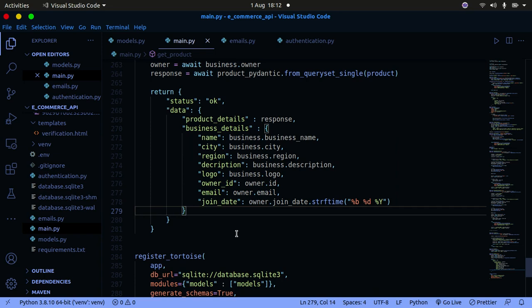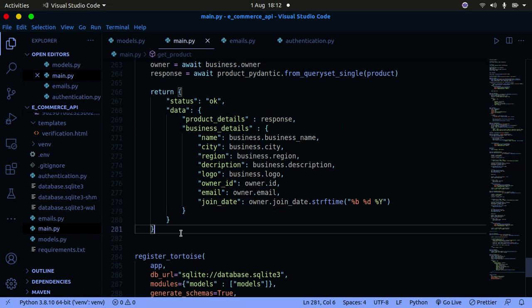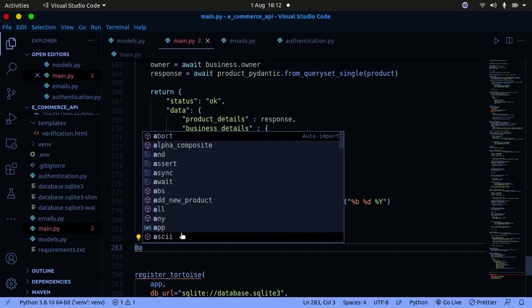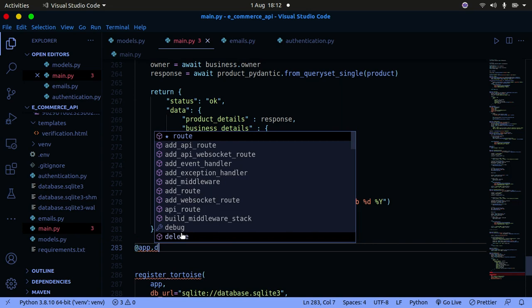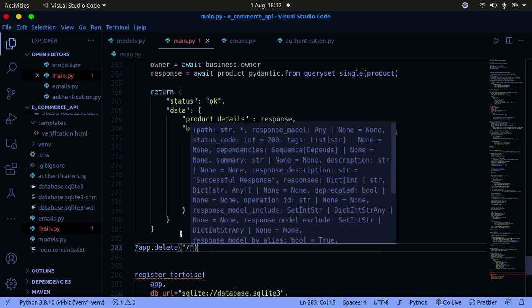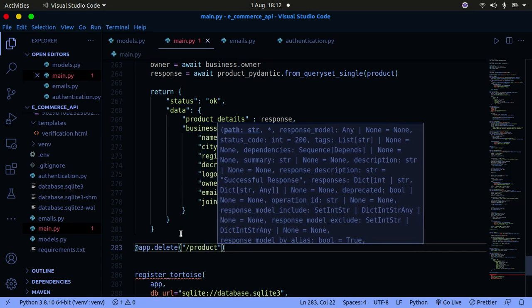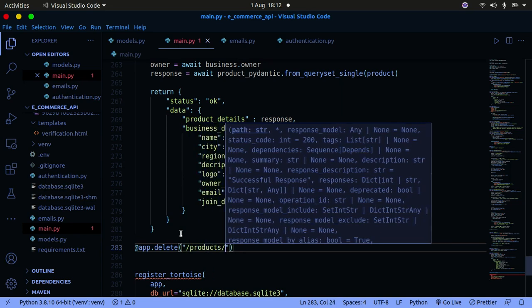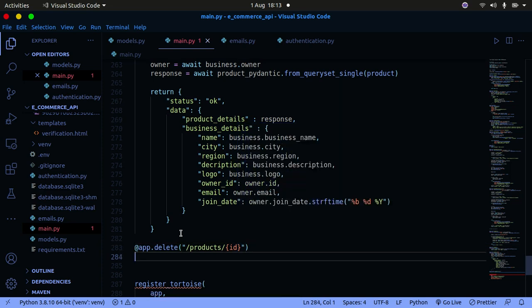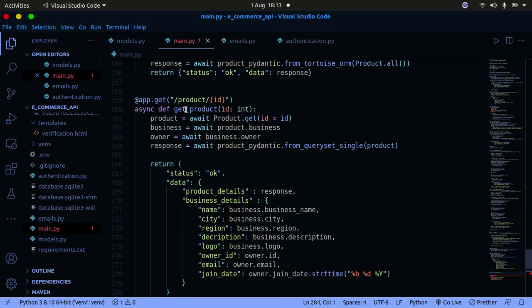So now let's write the delete function for that. This is going to be app.delete. Okay, this is going to be delete. And then what you're simply going to do is write in here products/, and then for us to be able to delete a product, we need to know which product to delete. In our database, we're going to identify everything using the ID. So we're going to request that ID.